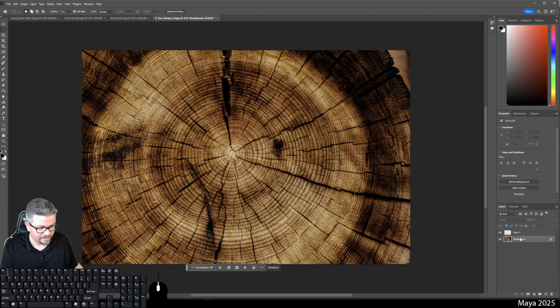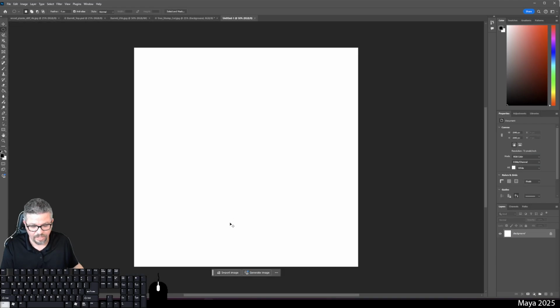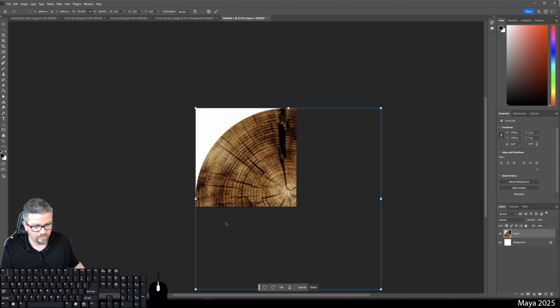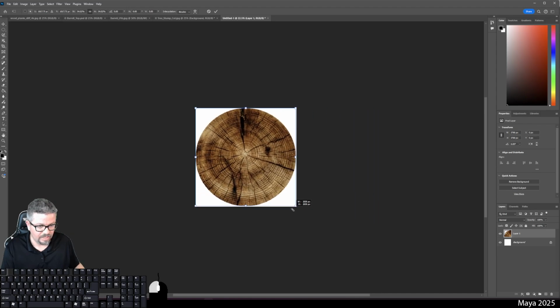And now I'm going to go back to my barrel layer and I'm going to press Control C, and then I'm going to open a new file with Control N, and I'm going to do that 2048 by 2048, hit create, and then I'm going to paste it. You'll notice it's very, very large. So I'm going to scale it down to size and press enter.